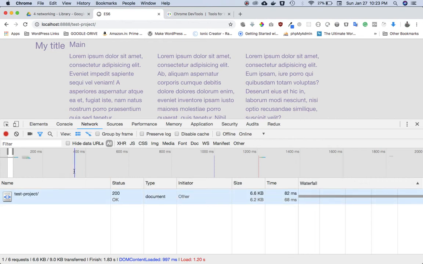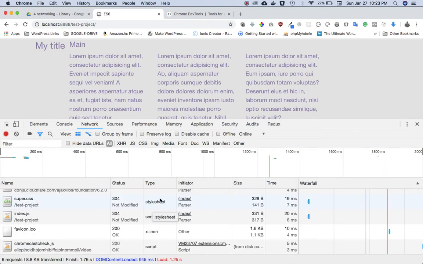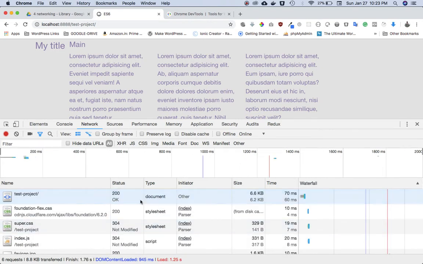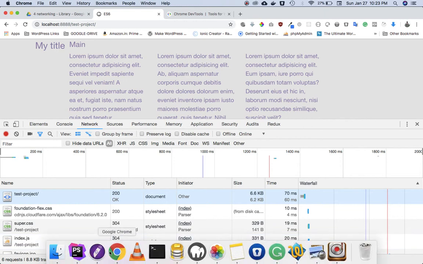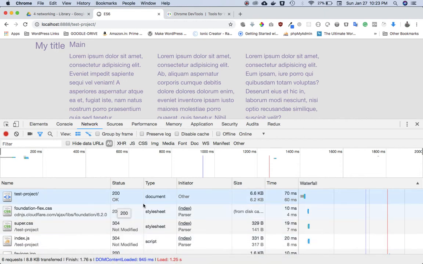Then you have type. Type tells you the type of the document. If I just refresh it once again, you can see that this is the document, then this is a style sheet, this is super.css, index.js. These are the types of the file requests.